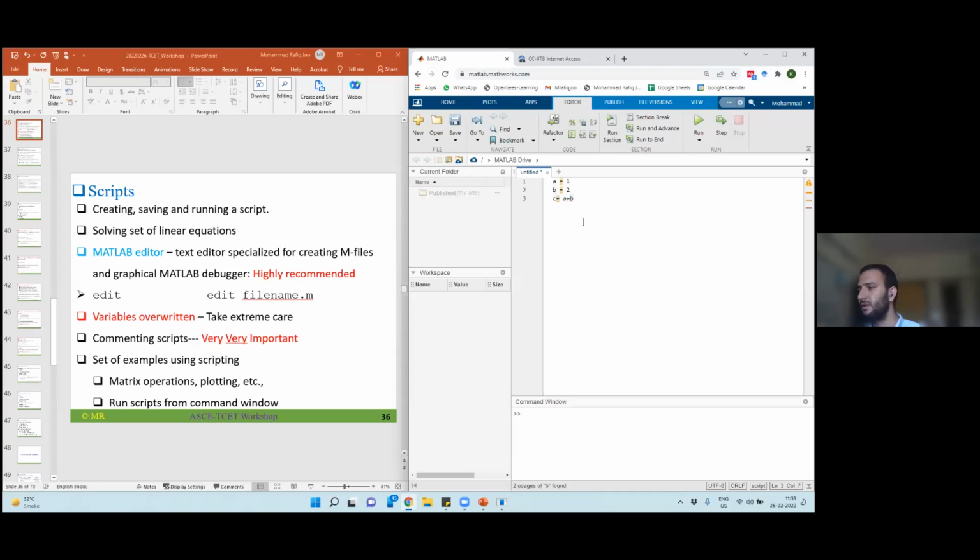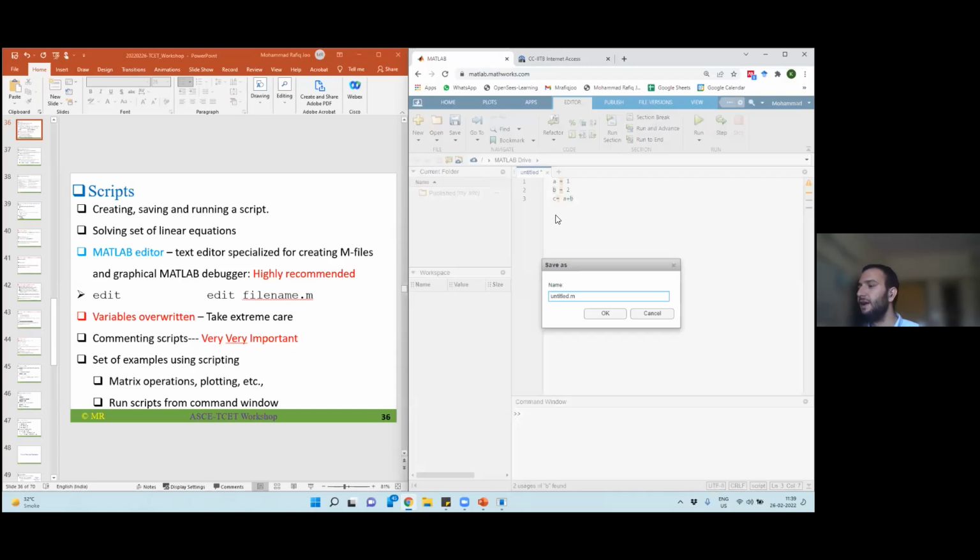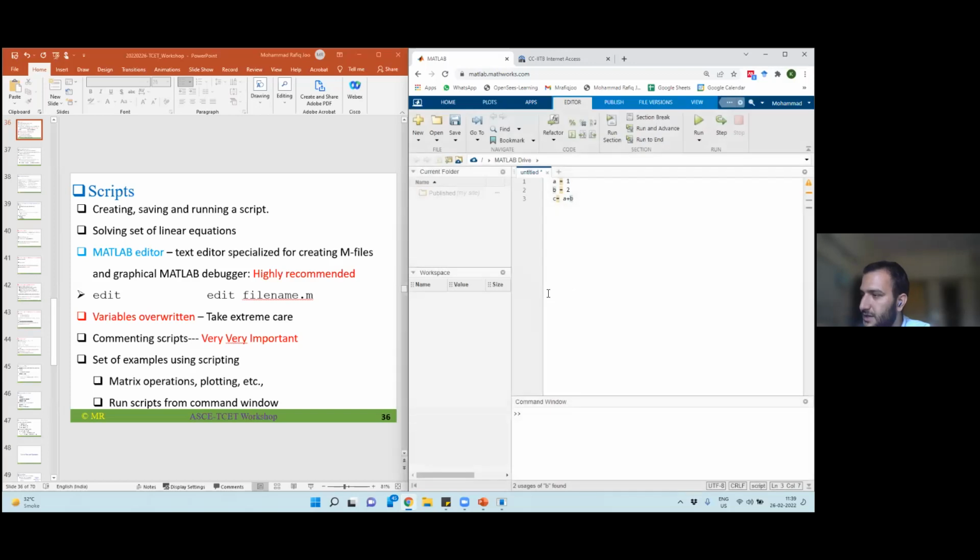Okay. Then I have to save it. Control S and name it. The final extension will be .m. I will write my first script .m. There are particular rules to name the scripts as there were rules to name the variables. If you want to start with 1, 2, or any numeric or any special character, there is a restriction. Okay, it has been saved.